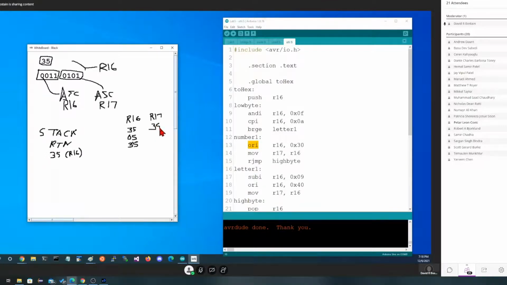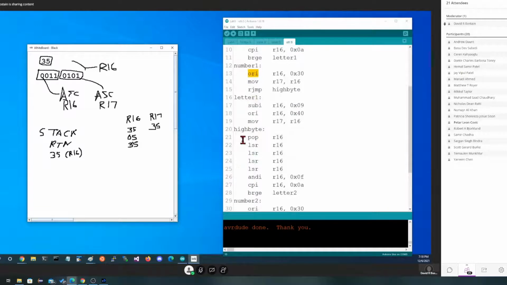Register 17 now contains the ASCII character for the 5. So now let's do the high bytes. First thing we have to do is, because 16 has theoretically the wrong number in it, it is the correct number now just by chance, but we need to pop off of the stack this number.